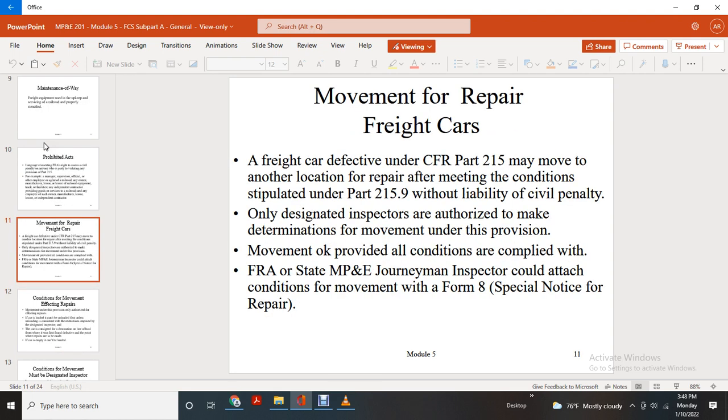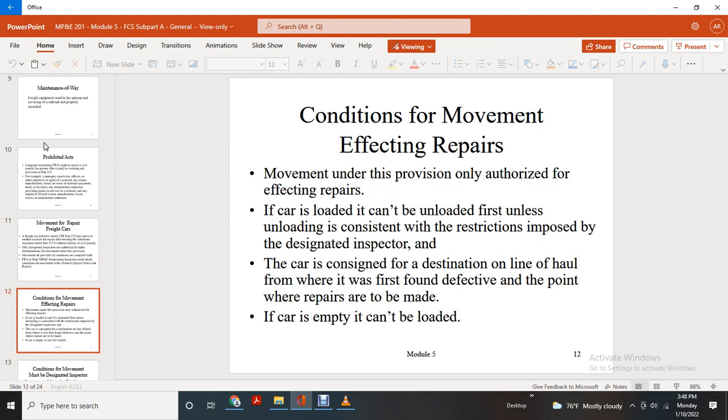Movement. A freight car defective under CFR Part 215 may move to another location for repair after meeting the conditions stipulated in 215.9, without liability for civil penalty. Only designated inspectors are authorized to make the determination of movement under this provision. Movement is okay, provided all conditions are complied with. FRA and state inspectors, motive power and equipment: the journeyman inspector could attach conditions for the movement on the Form 8 special notice for repair. Conditions of movement and defective repairs.